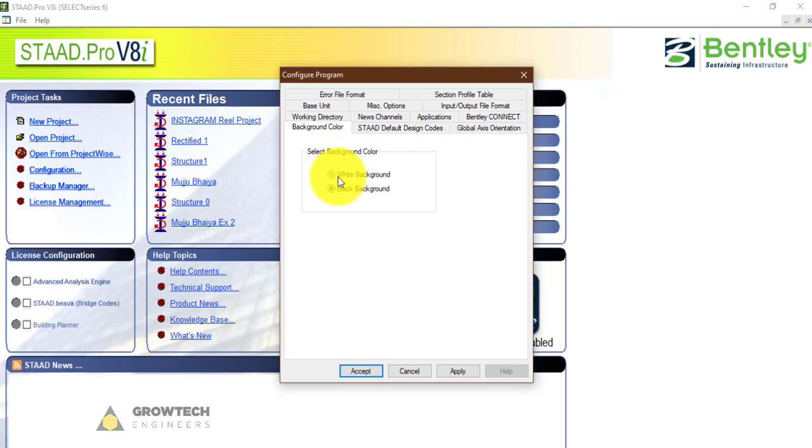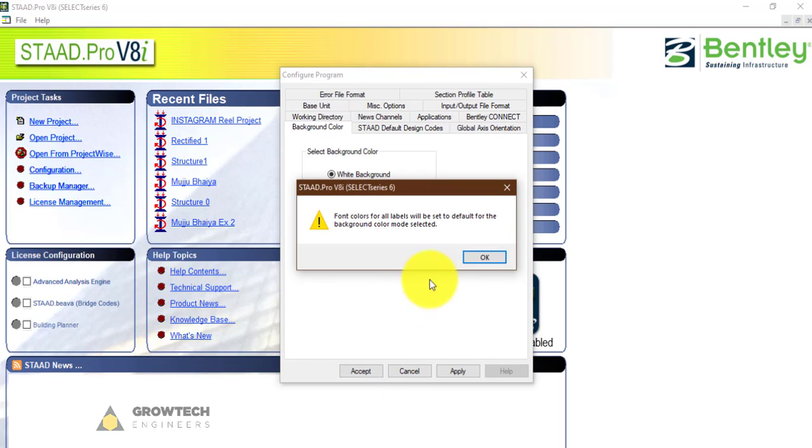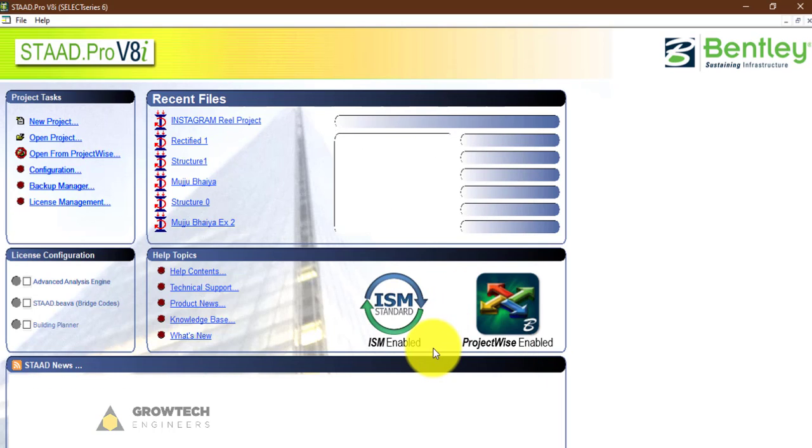And you can choose white background or black background, depending upon your preference. I would prefer black. Sometimes I'll go with white. It's up to you.